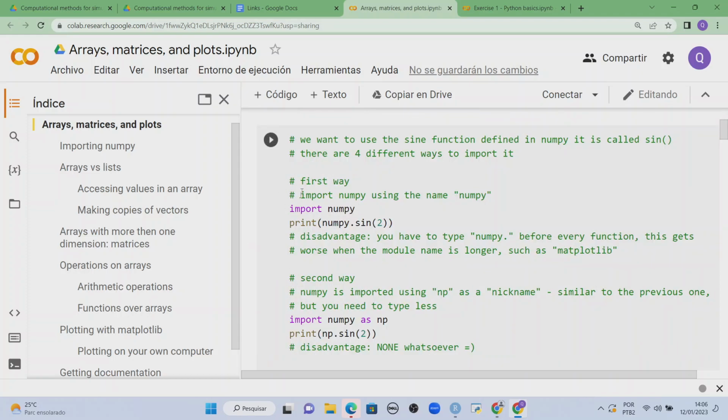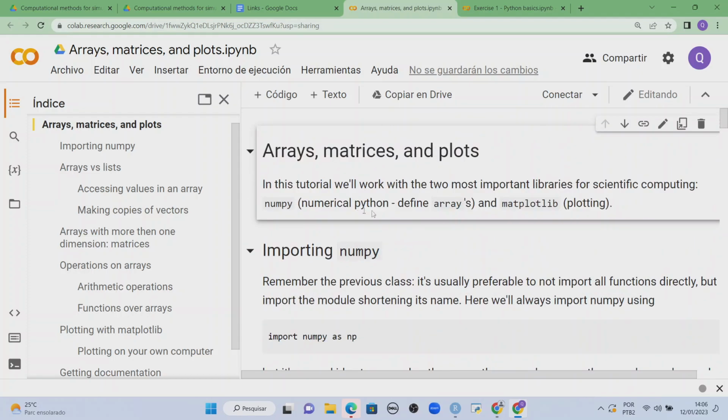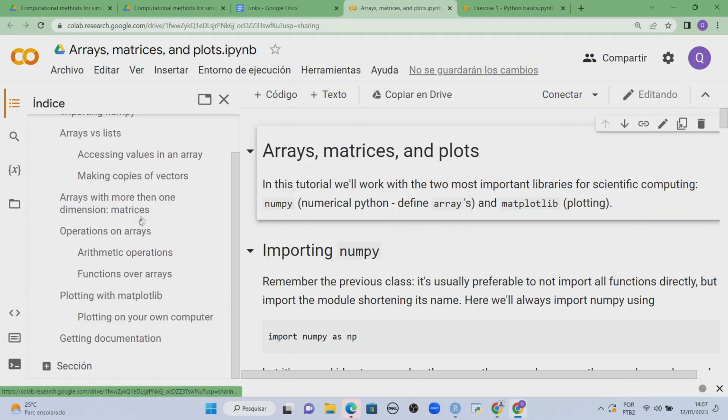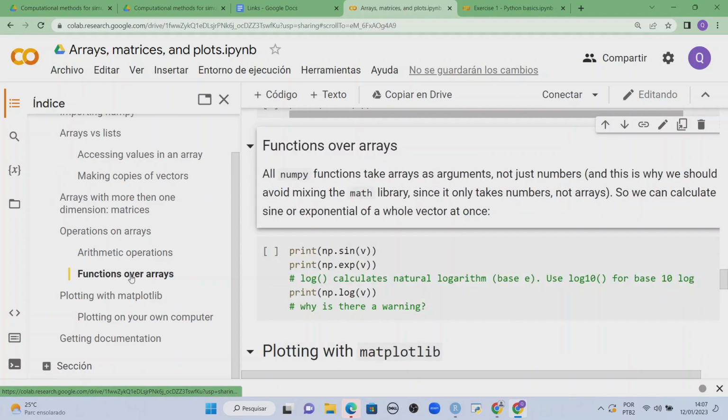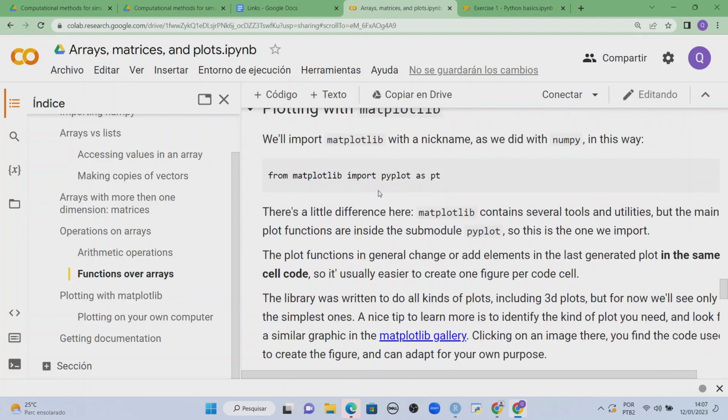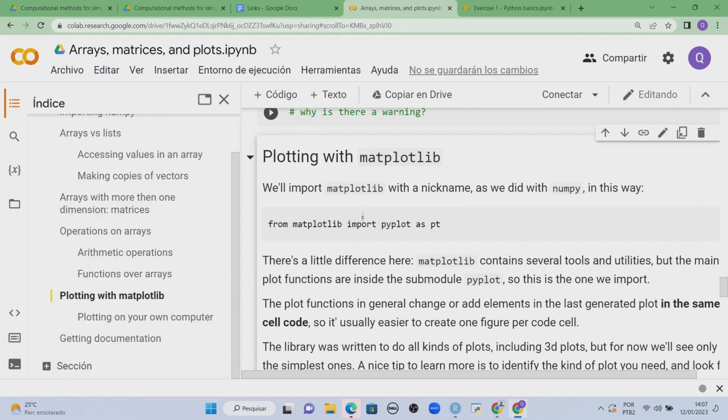Yeah. So before we start, do you have any comments or questions that remain from yesterday that you want to ask right now? Okay. We'll have exercises about this also, and then we can really see what we learned, right? So we finished yesterday with functions over arrays. And now, how do you plot using matplotlib, right?